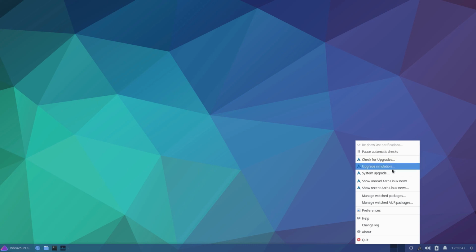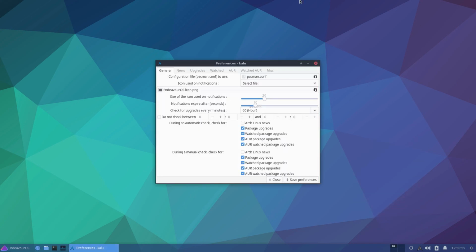You can pause the automatic checks. You can run an upgrade simulation to make sure there's no issues or conflicts. You can upgrade the system here. So that is actually an option that you have.